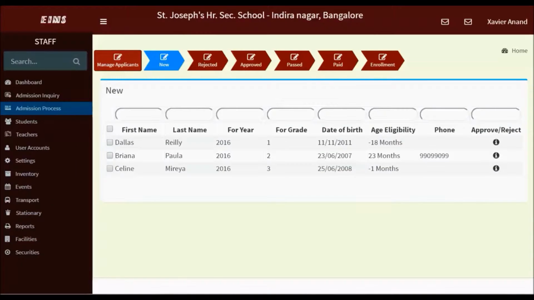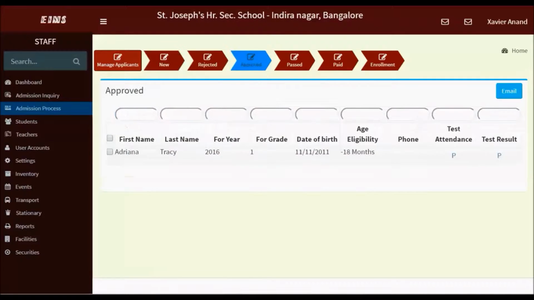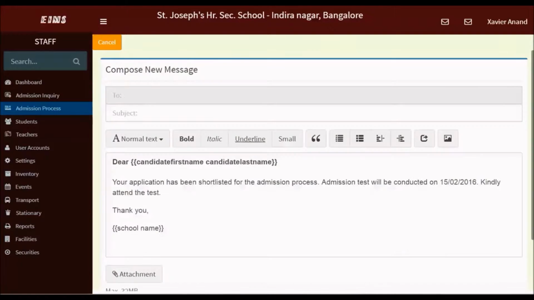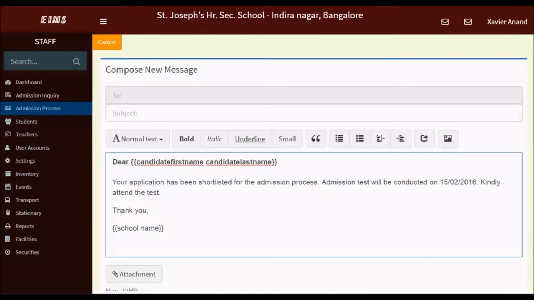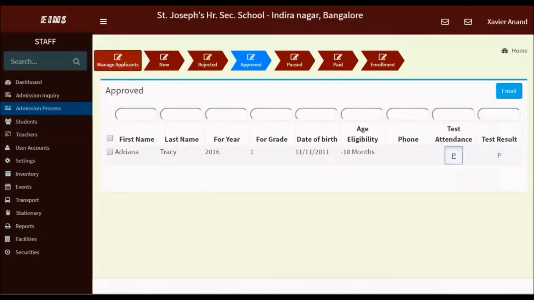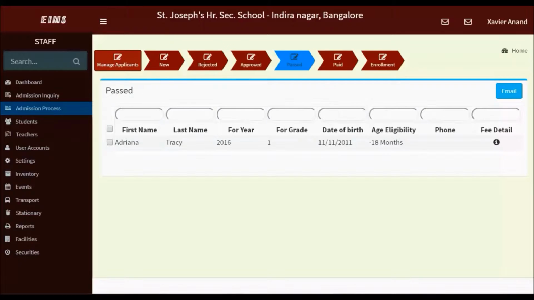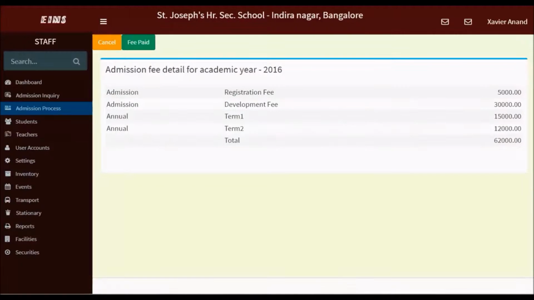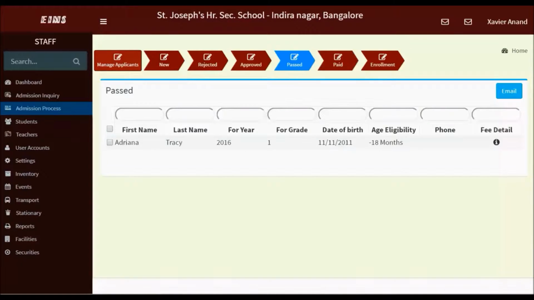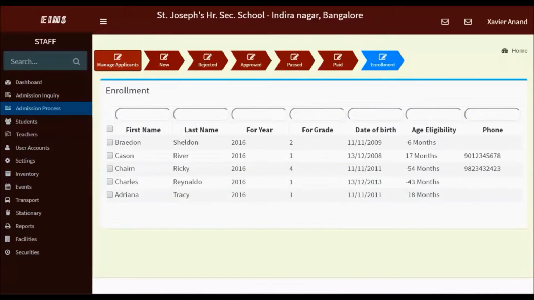Admission inquiry can be done online and an office staff can manage and communicate with the person regarding the admission process. The admission process covers all needed operations by tracking stages like new applicants, approved or rejected applicants, applicants who passed the admission test, admission fee records, and the enrollment. At each stage, an applicant will be notified by email and SMS with necessary details or reminders.